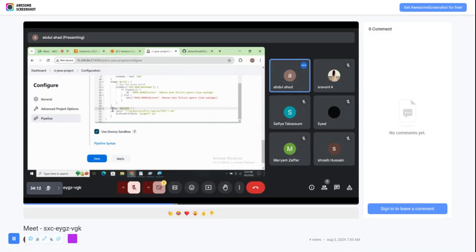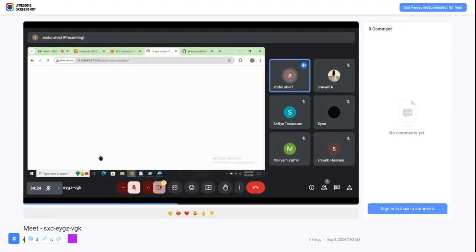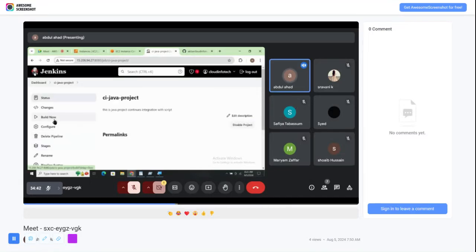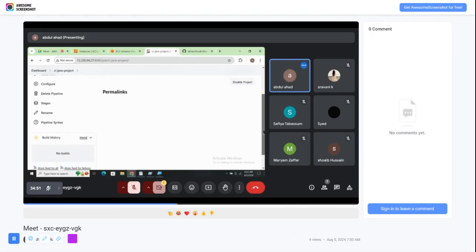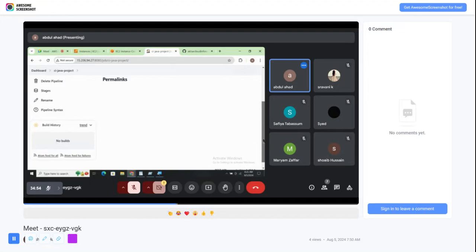Done. Now I'm going to save. Now I'll execute. I should be able to build without any plugins. I can do that. Now when I say Build Now, it's going to execute my script. When I click on Build Now, it will execute.